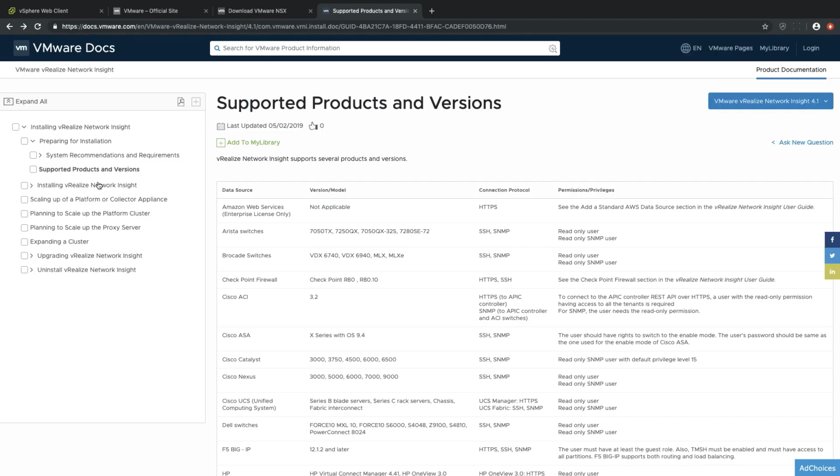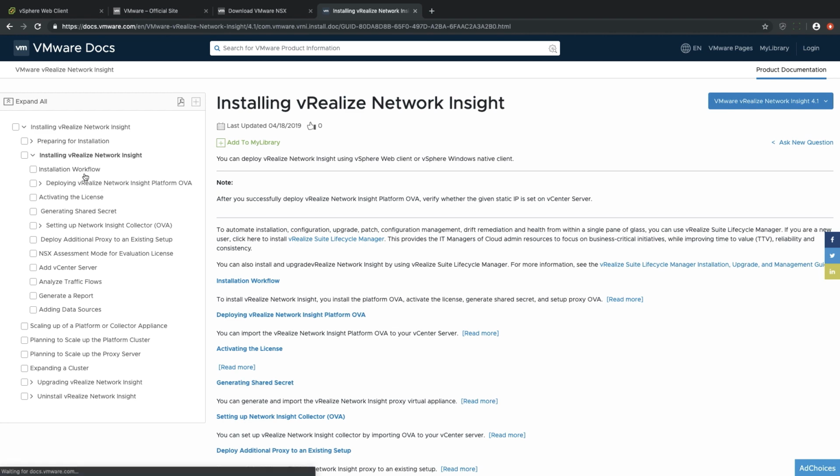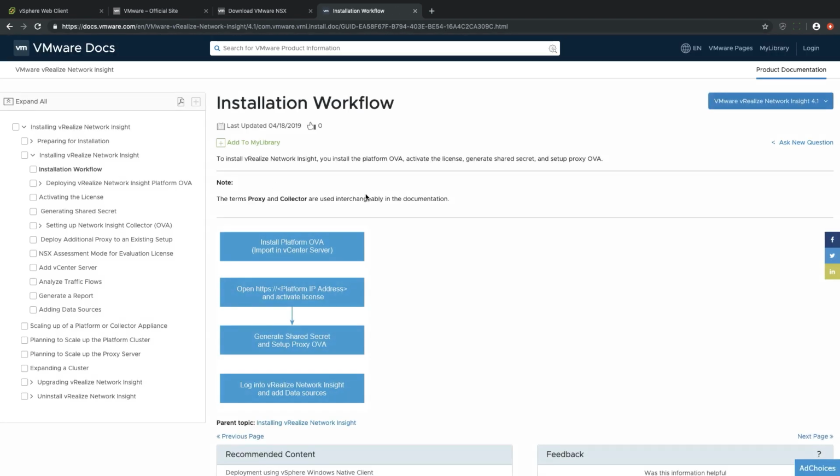Next, we're going to click on Installing vRealize Network Insight, and then we're going to look at the installation workflow. It is important to note the installation workflow. First, we're going to install our platform OVA. After the installation of the OVA, we will open up the IP address or FQDN that we assign to that VM. This is going to allow us to activate the license for vRealize Network Insight. We will then generate a shared secret required for the setup of the proxy OVA. Once we've set up our proxy, we will then move into the product and we will start to configure our data sources to collect data.